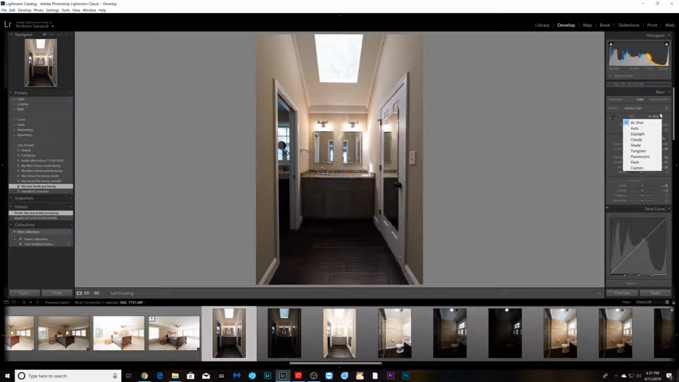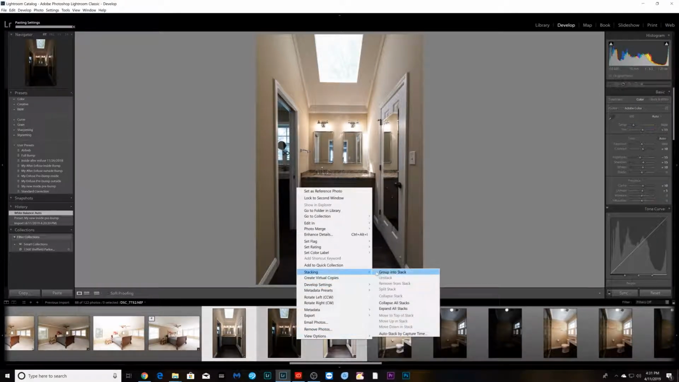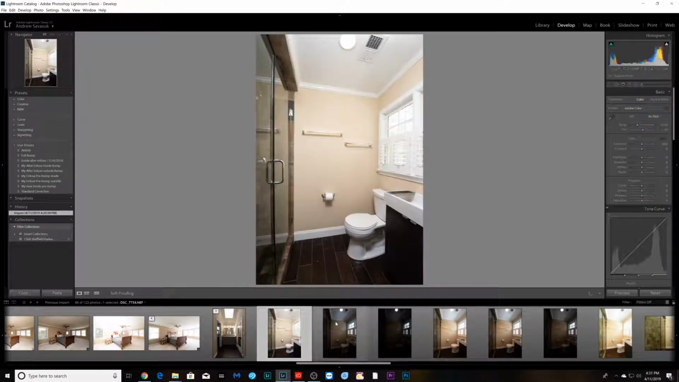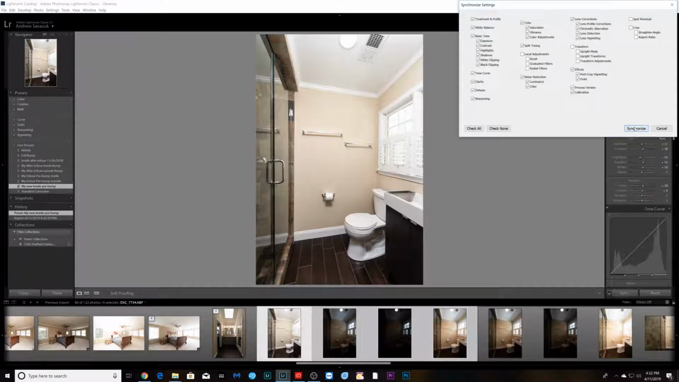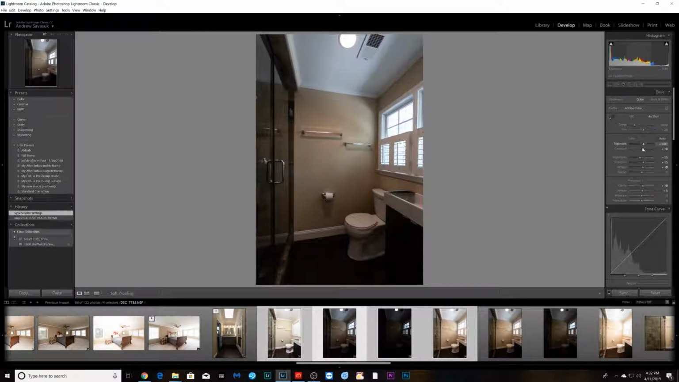The bathroom. Oh. I'm going to do auto, see how it looks. Stack that. Got a bathroom shot. Auto. Stack that. Brighten that up a little bit.